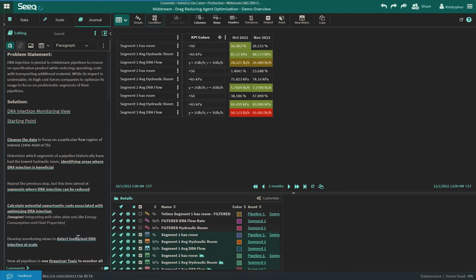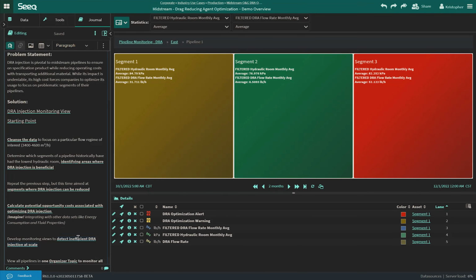Lastly, the engineer developed a tree map, which allowed them to monitor DRA usage across their pipeline fleet. Here, they used the KPIs developed in the previous tables to highlight conditions for when DRA usage is suboptimal. The different color indicators show severity, allowing the engineer to know which segment they should investigate.